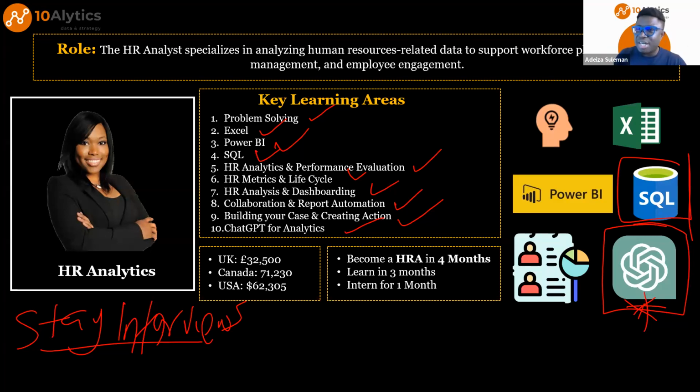Okay, so as an HR professional, how much are you likely going to earn in an organization here in the UK per annum? On average it's about £32,000. Canada, about 71,000 Canadian dollars. And in the US, about 62,000 US dollars on average. Okay, it could be higher, most of the time higher than the figures you've seen here.